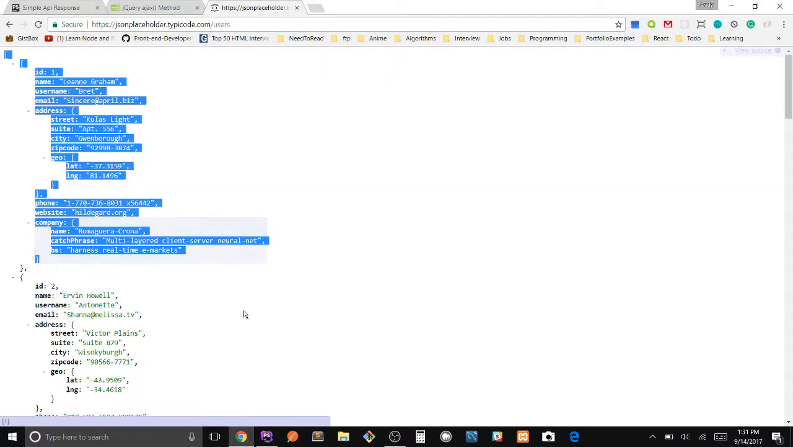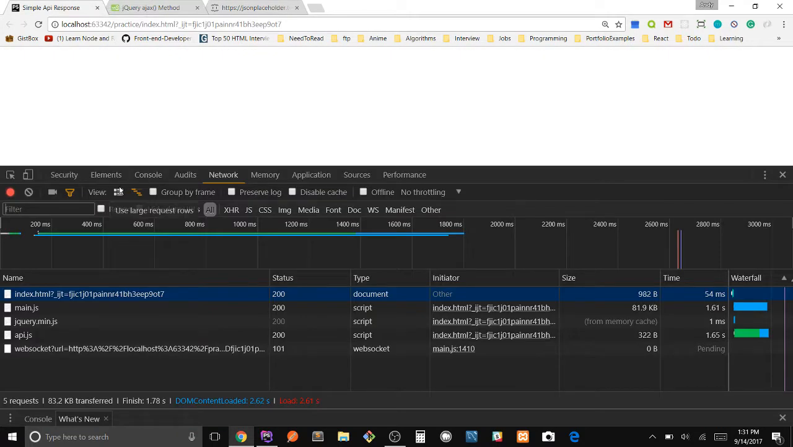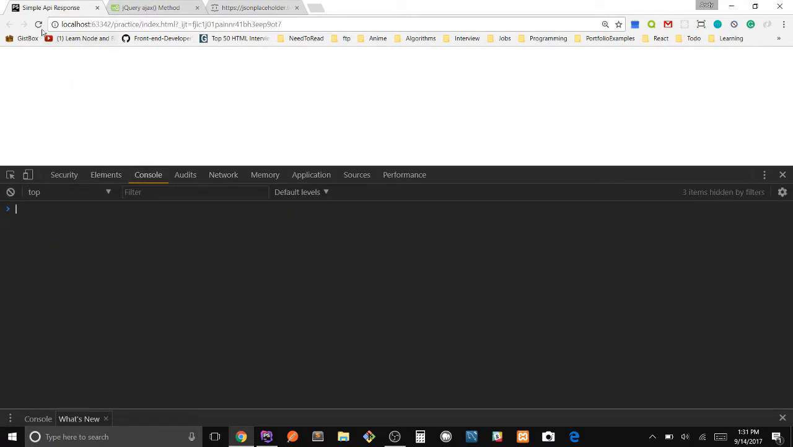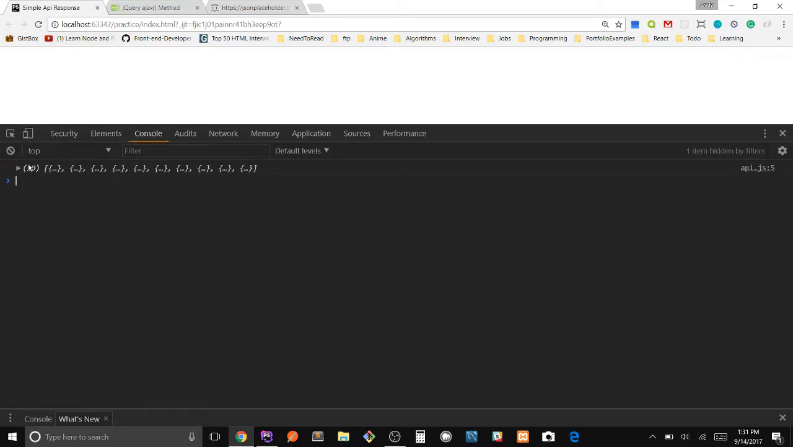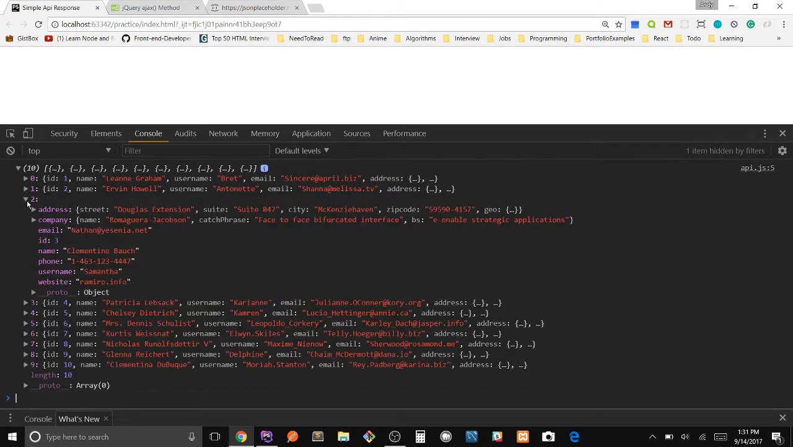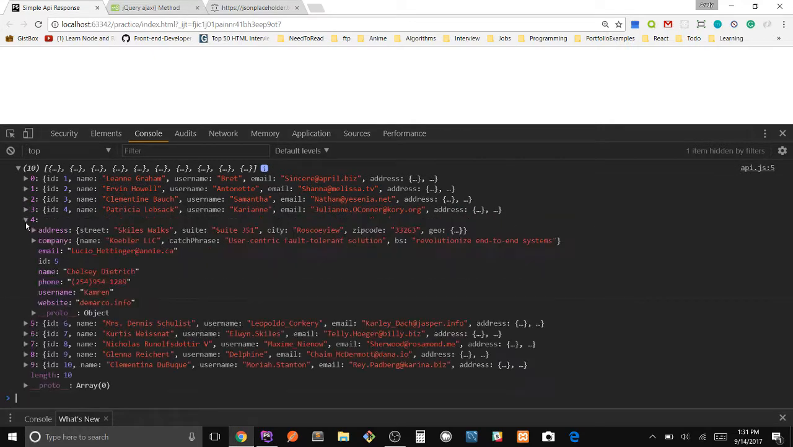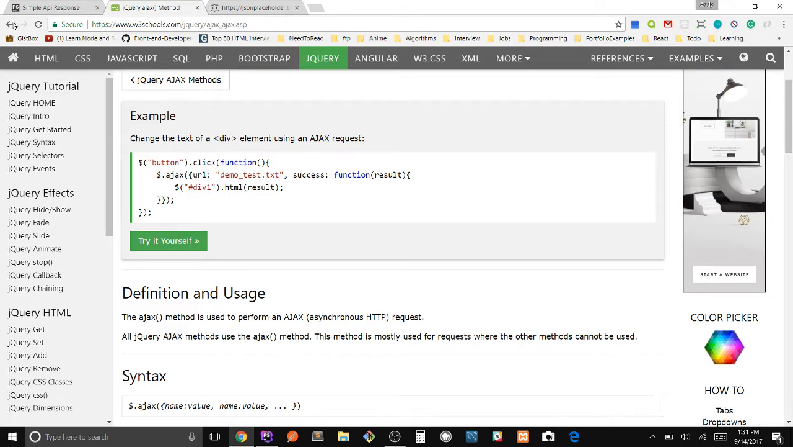If I go back to my browser, it looks like I have it open still. Go to my console, refresh the page, and we get our data. Now there's a million ways to do one thing. I'm going to show you another way to do this.